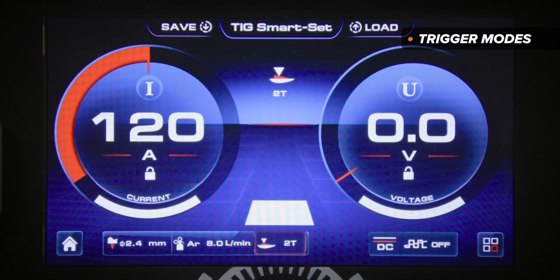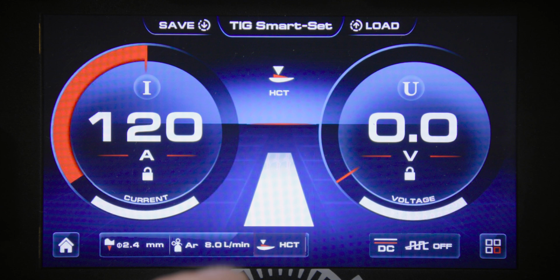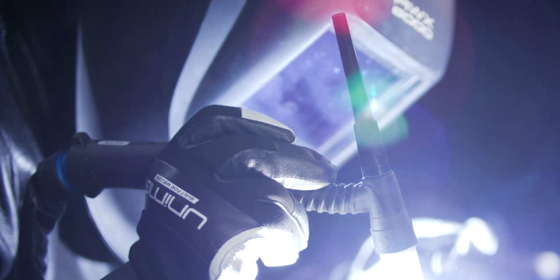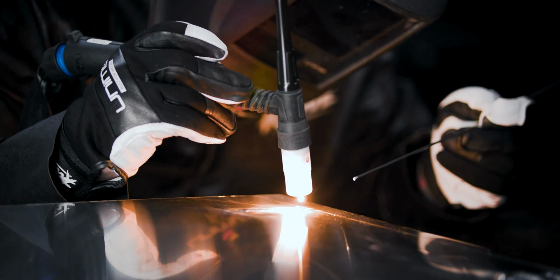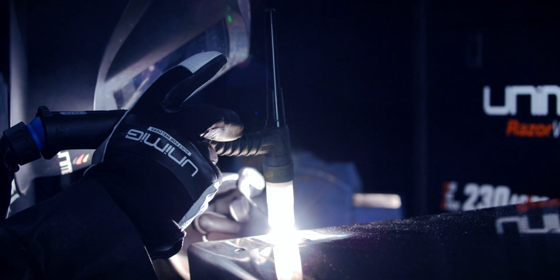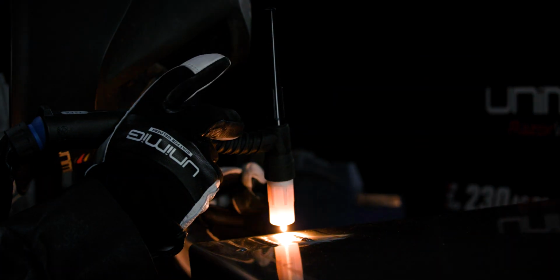There are 4 trigger modes, also known as torch modes: 2T, 4T, HCT and Spot. 2T, which stands for 2 touch, means that you'll need to hold down the trigger on the torch while you weld. Releasing it will stop the weld. 4T or 4 touch means that you can click the trigger to start the weld, and the torch will continue to weld until you click it again to turn it off. 4T is great for long welds where your finger fatigue can become a problem.